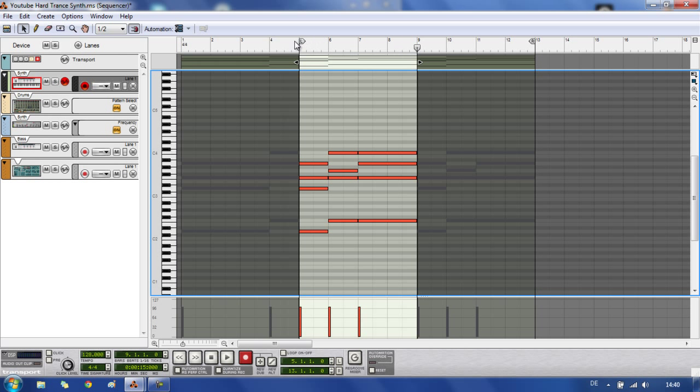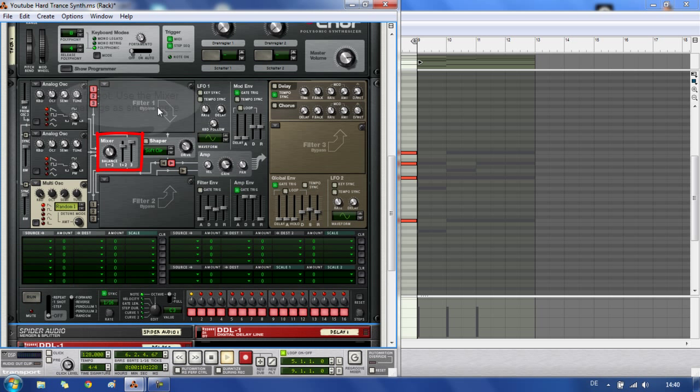Let me just quickly put a loop on it. Okay, this is already quite good. But we need to spread the sound. We need to get a wider character of the sound, because this is the main synth, the lead.